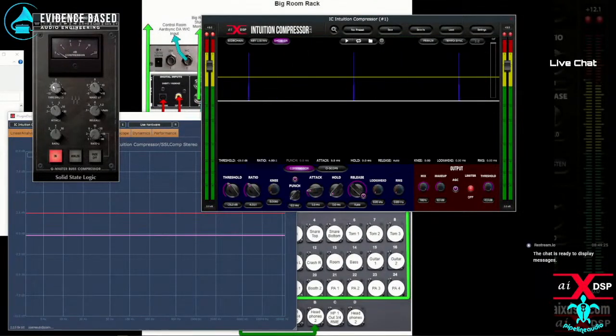All right, so let's test this for SSL style bus compression here. There's a lot of functions I can't do from the desktop. I wish Instagram would just give me a streaming key. But anyway, all right.